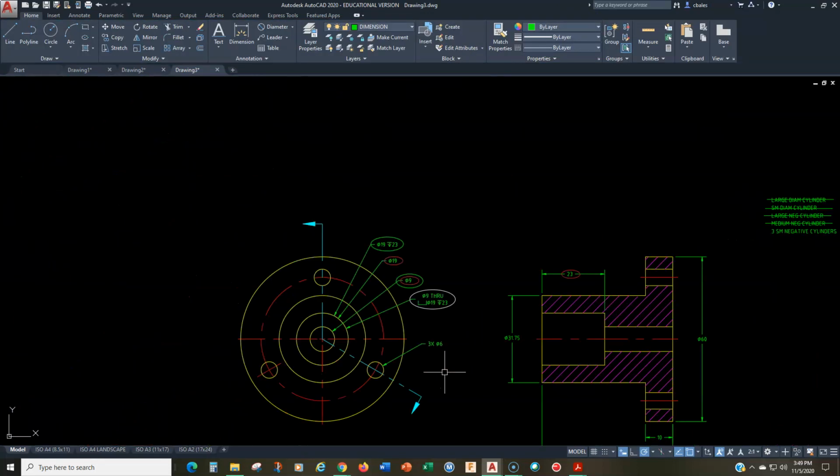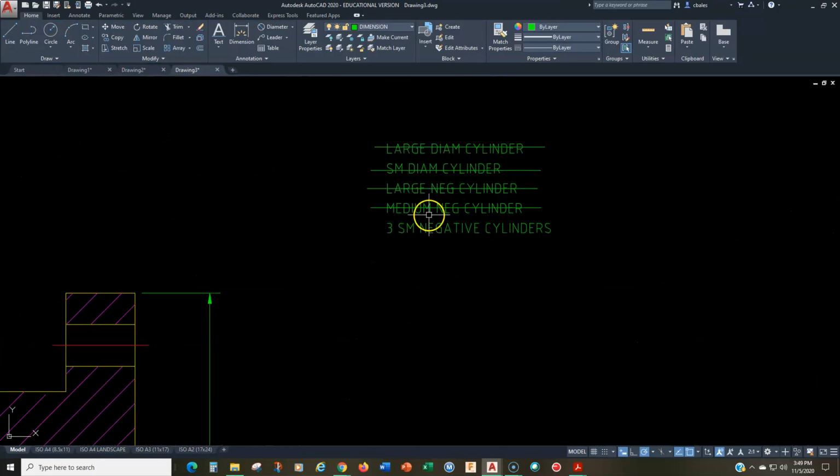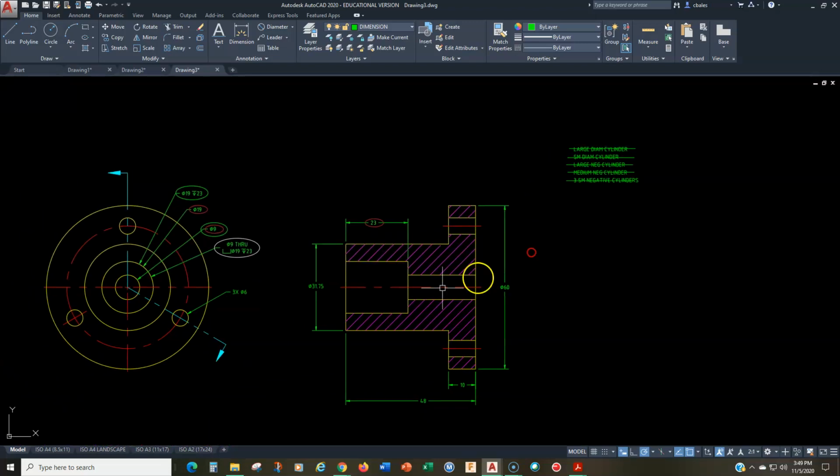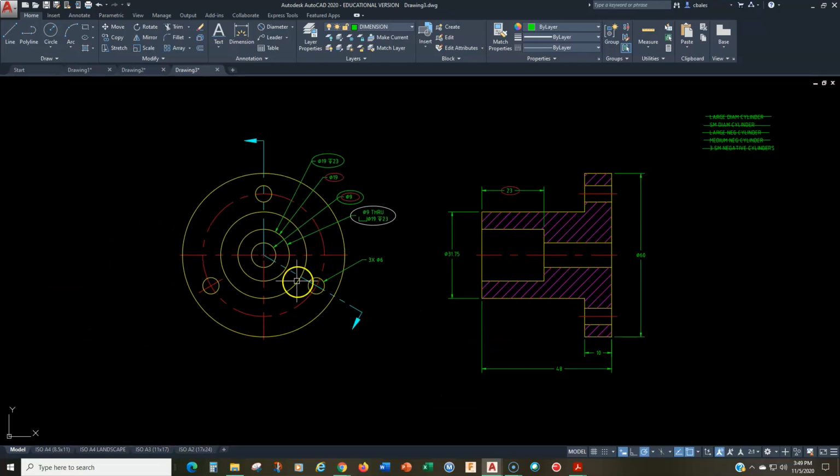All right. So that's that. Now we're not done yet because we still have to dimension the location. The thing about this object is the only thing that really needs to be located, because everything else is located on the center lines, the only things that need to be located are the 3 smaller holes arranged around the perimeter. So here's how we dimension this.